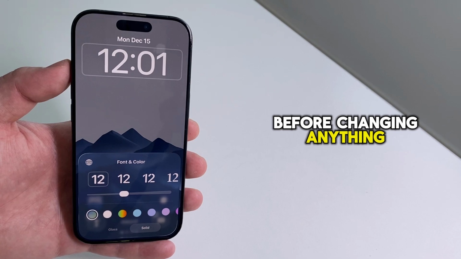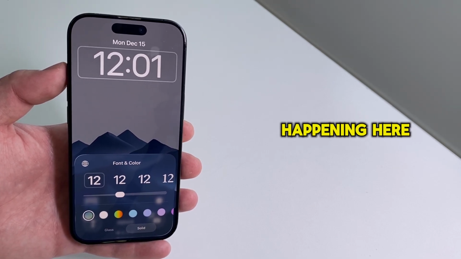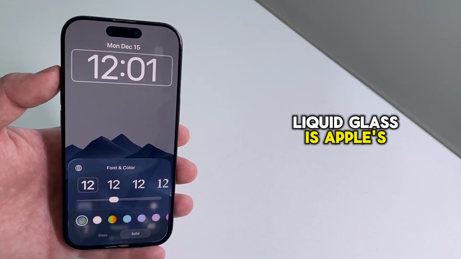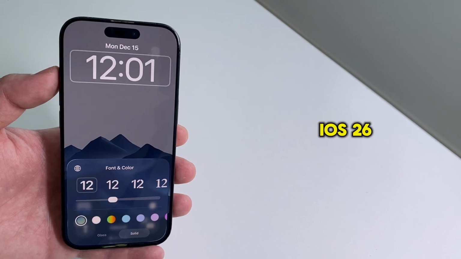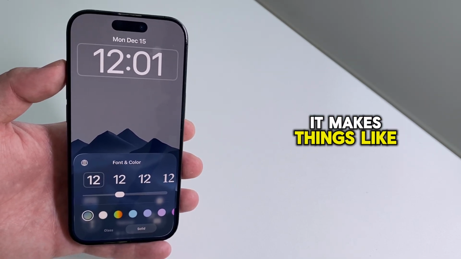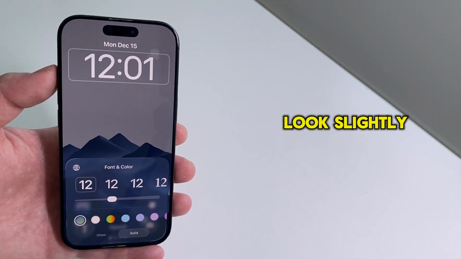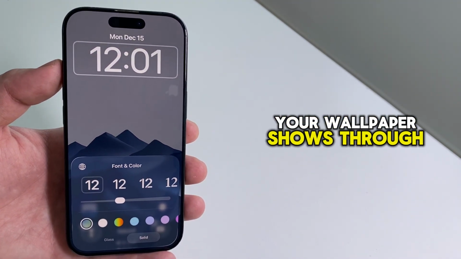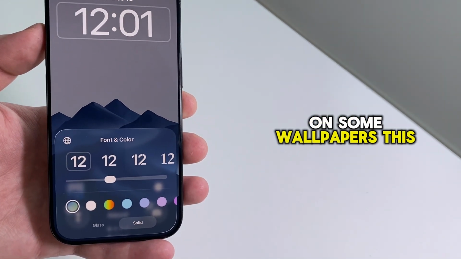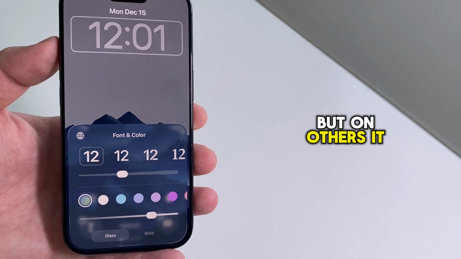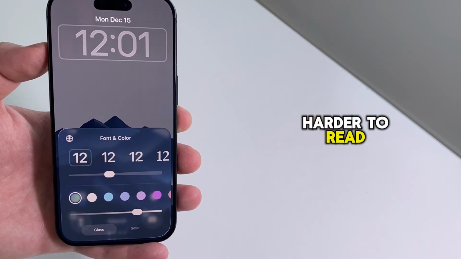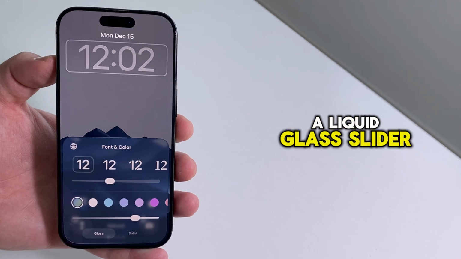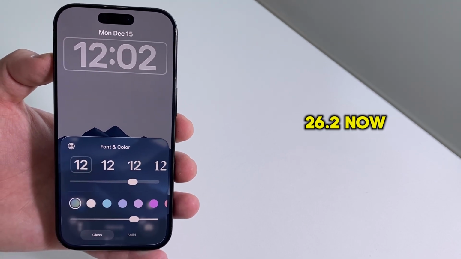Before changing anything, let me explain what's happening here. Liquid glass is Apple's new design style in iOS 26. It makes things like the lock screen clock look slightly transparent, almost like glass, so your wallpaper shows through. On some wallpapers, this can look nice, but on others, it can make the time harder to read. That's why Apple added a liquid glass slider in iOS 26.2.